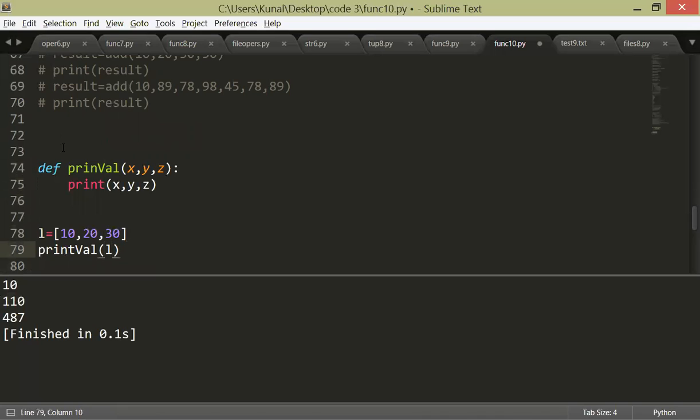So this star operator works here also. What this will do is unpack it again and pass it. You're passing a list, so I have a list. If I want to pass these three values, one way is I can just pass this list and not have any star argument, and in that case only this will work. So I'm passing a list and accepting it.